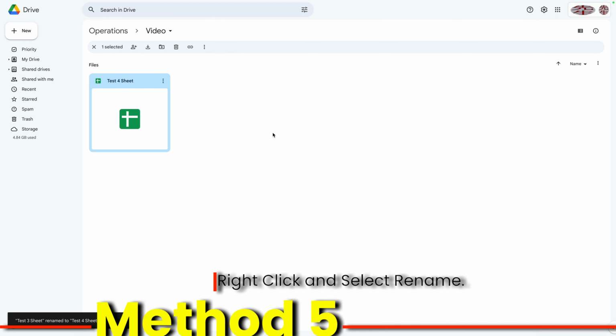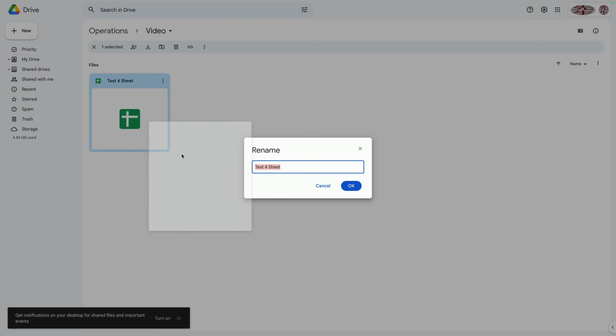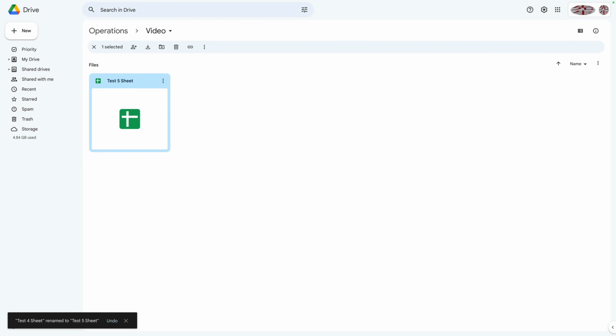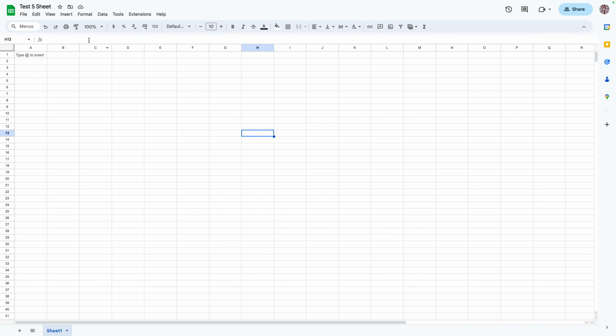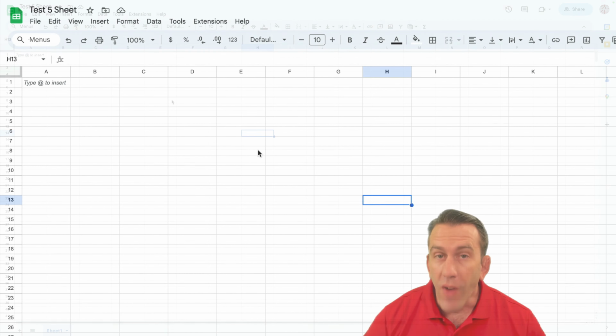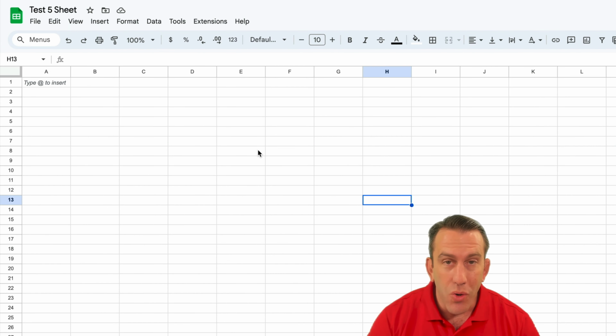Now if we jump back to our drive, the other way is we can right click on it and then we can hit rename. We can put test 5 sheet. We hit enter again, and then if we jump back to our sheet, we'll see that it's updated right there. So there's 5 different ways that you can rename a Google Sheet inside of Google Workspace.